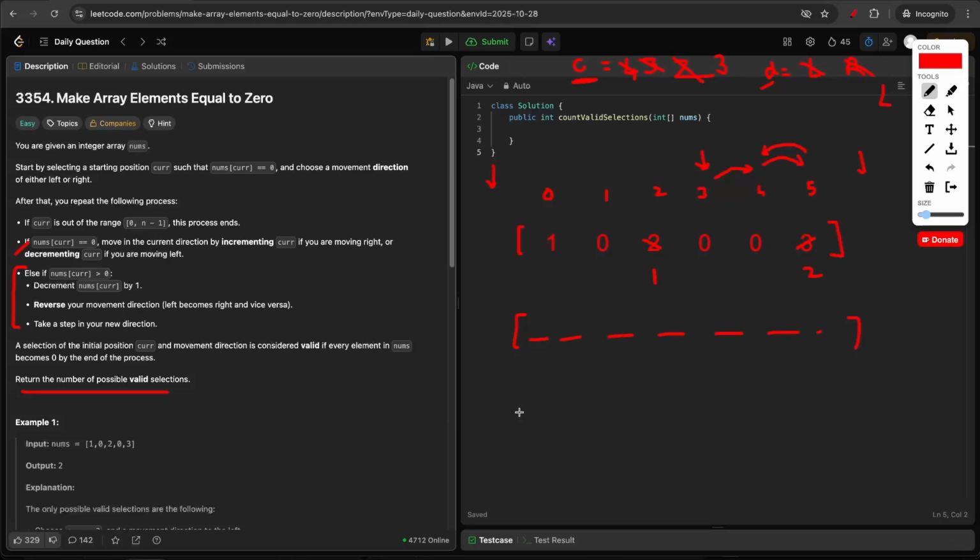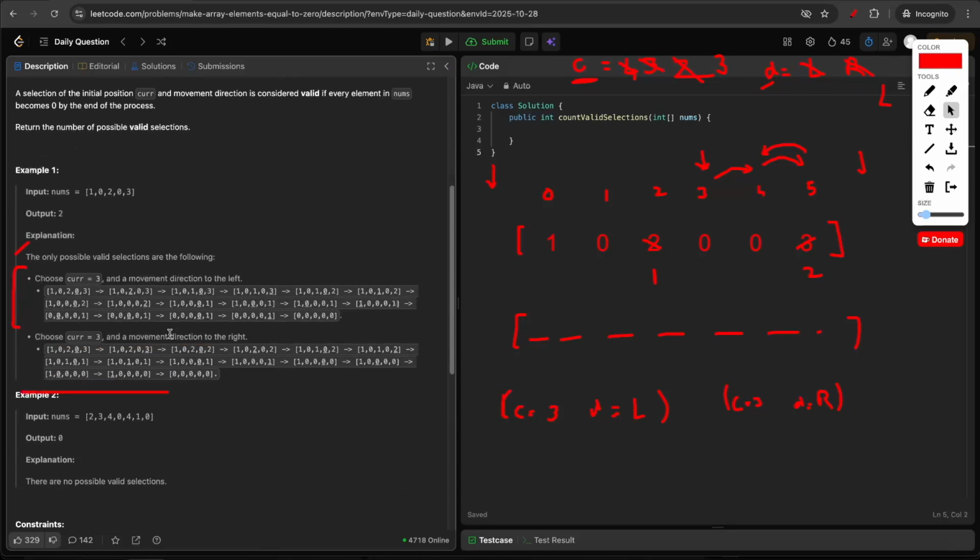So also note that current equal to 3, direction equal to left is one choice, and current equal to 3, direction equal to right is a different choice. So these both are considered as two different choices, even though current is the same, but the directions are different. So let's just quickly look at the examples.